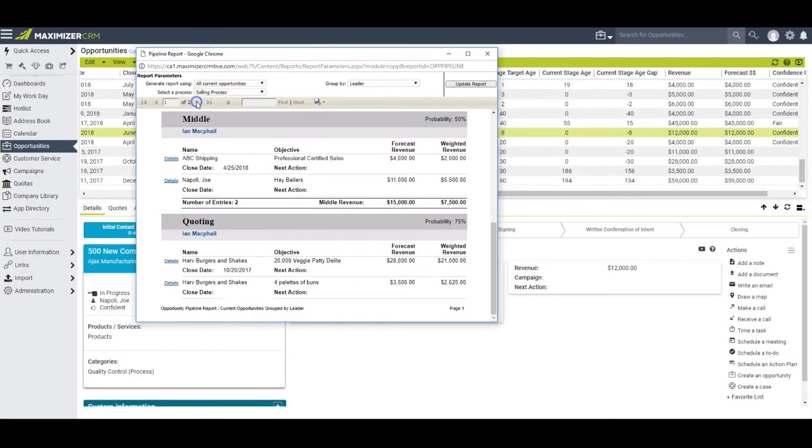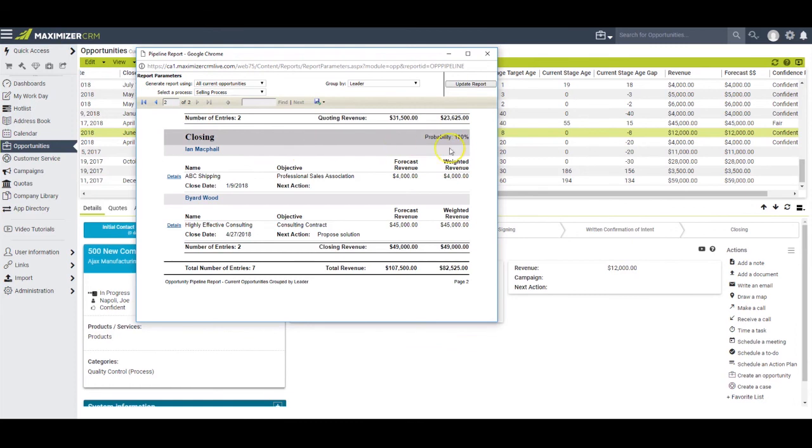When we flip over to page 2 and take a look at the closing stage, where predictably the probability is 100%, and therefore the weighted revenue is the same as the forecasted revenue. And then finally down here, we find a total. The total number of entries is 7. The total revenue projected is 107,500, and the weighted revenue is 82,500.